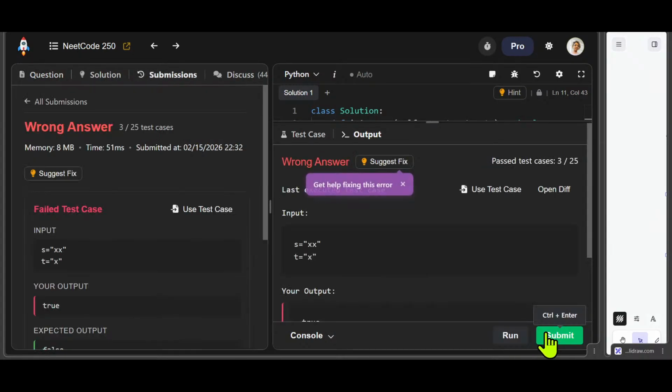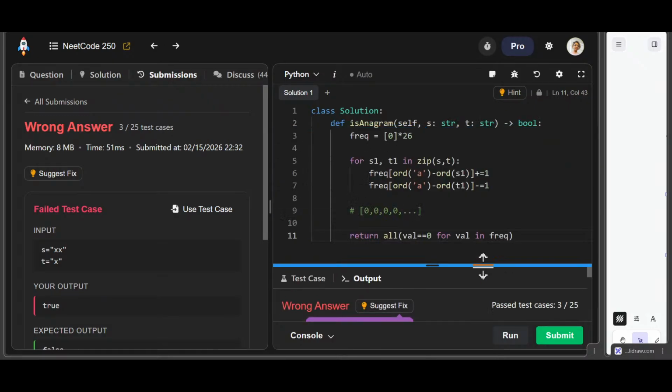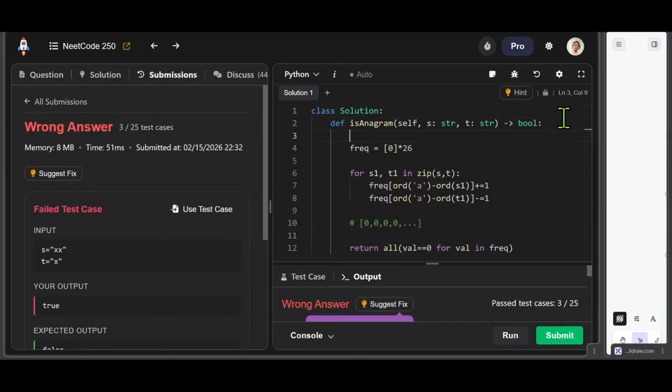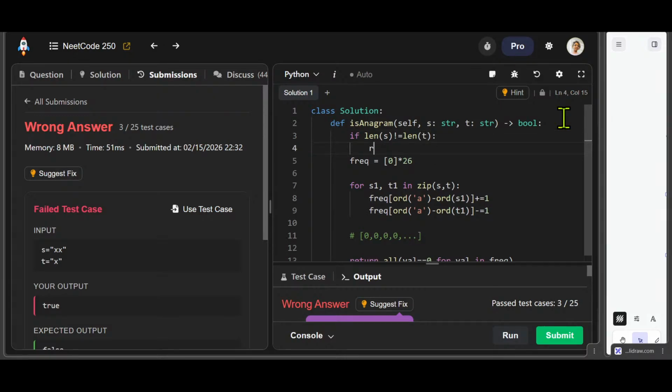Submit. Okay, so if at all T is not the same size as S, that means the frequency can never be equal. So we have to write that edge case as well. So if the length of S is not equal to length of T, we will simply return false.